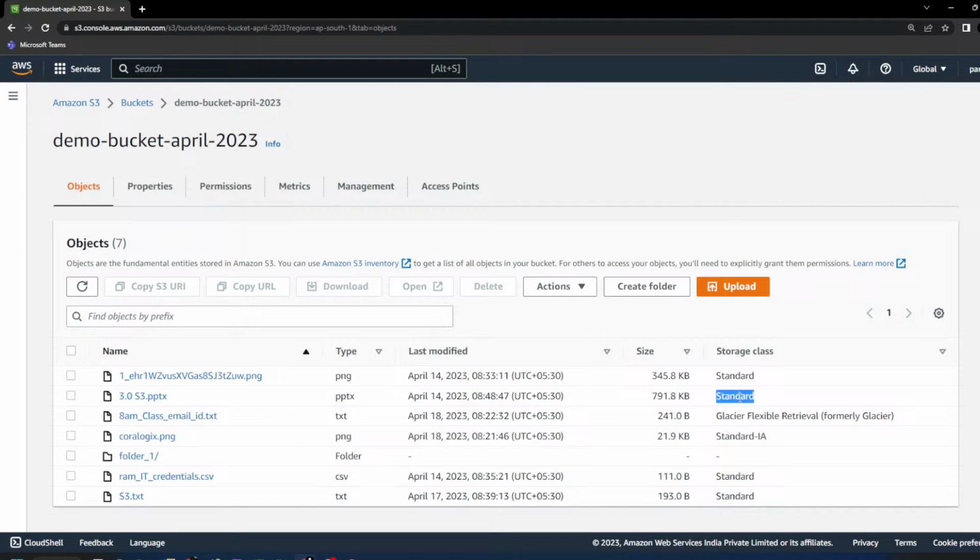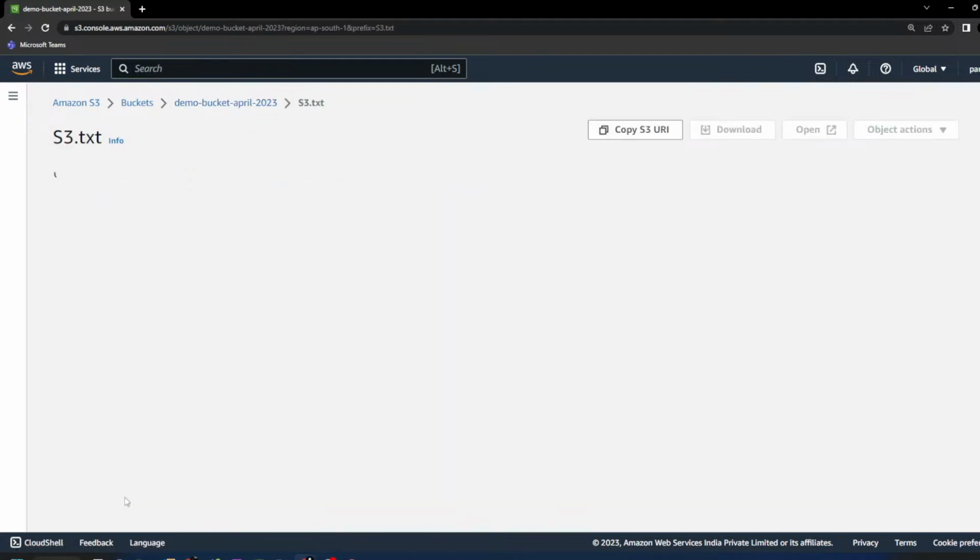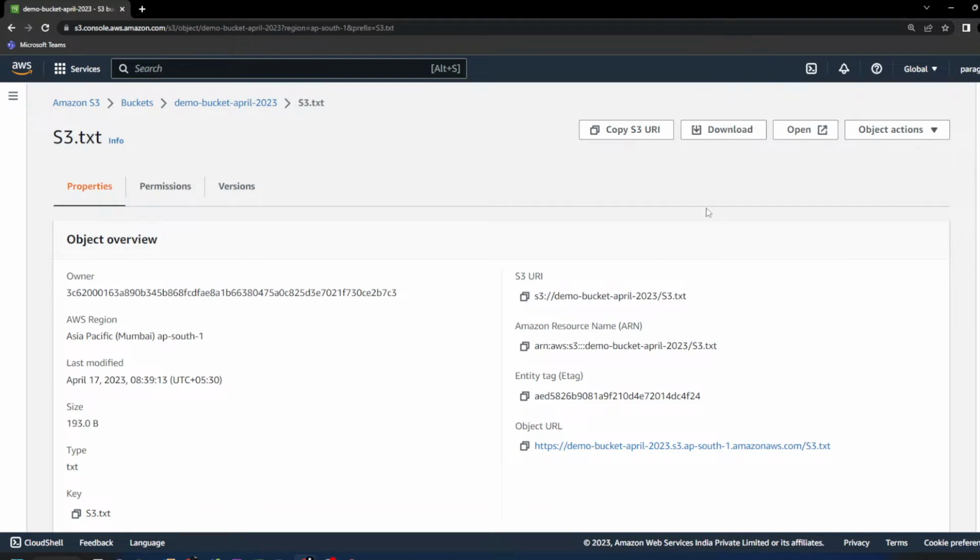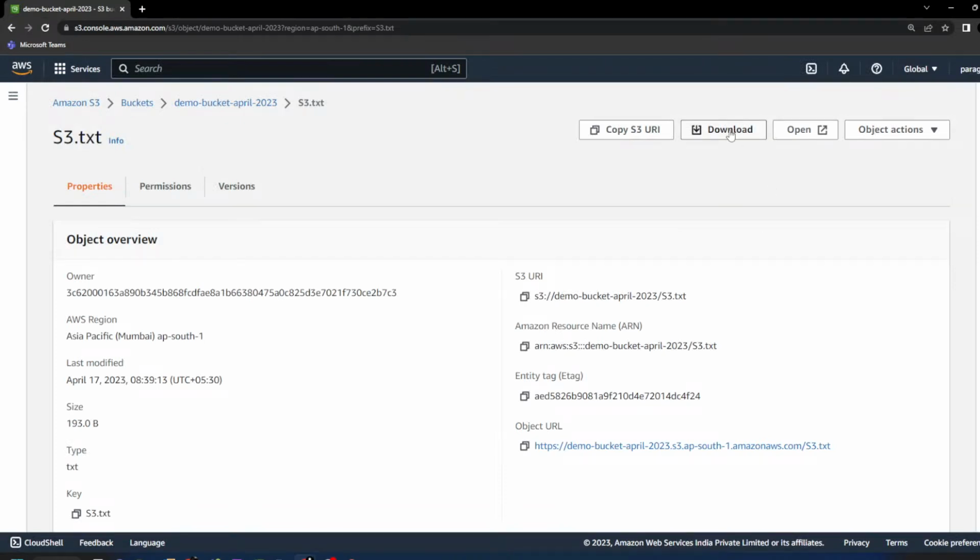Now let's go to any file in standard. This file is in S3 standard. Let's click here, and if you click on open here, we are able to access the file. We can even download the file.